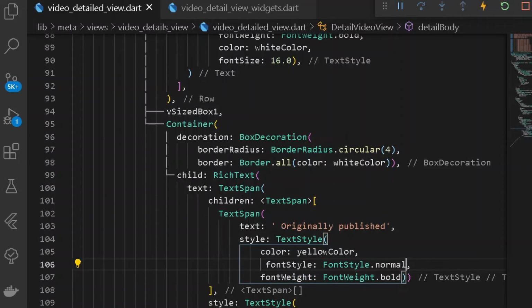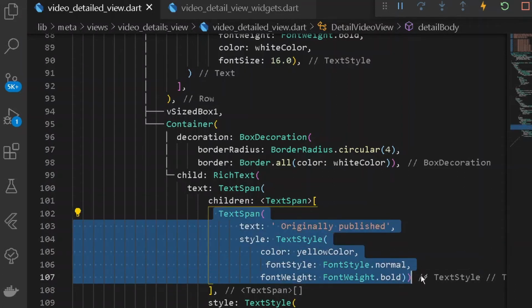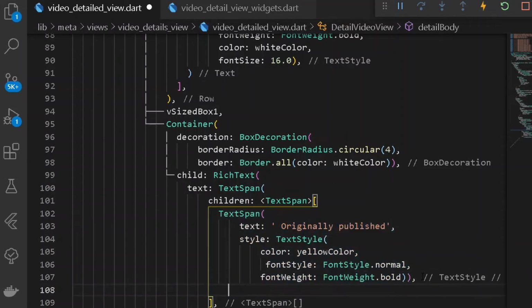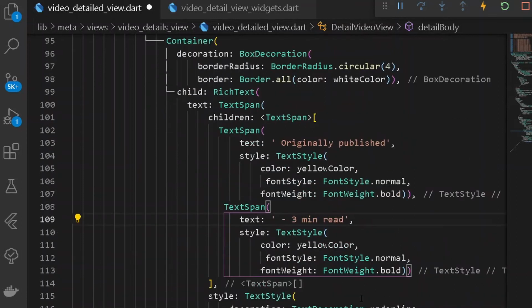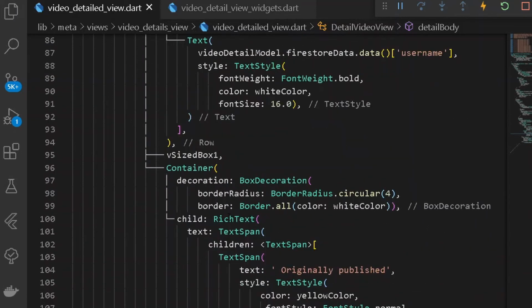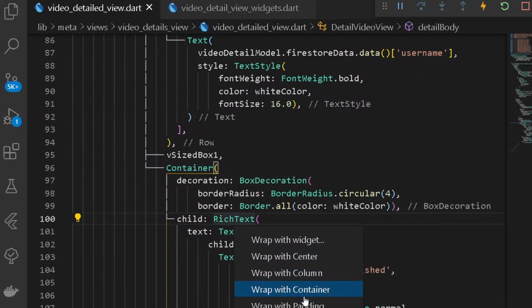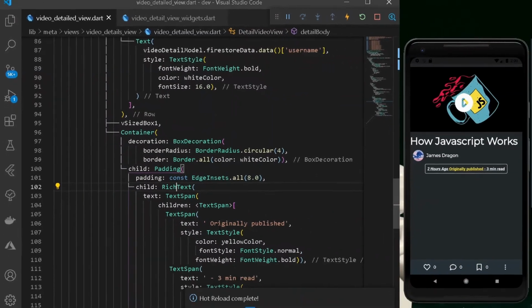Once we have our entire text span here, we shall be copying our entire text span from here and pasting it one more time. But here let's have different data of a 3-minute read, which shall be static for now. Format document once. Cool. Once we have done this, let's have a color to it as a white color, the usual thing. Once everything is done from here, we shall be adding padding to our entire rich text. So here let's have the entire rich text.